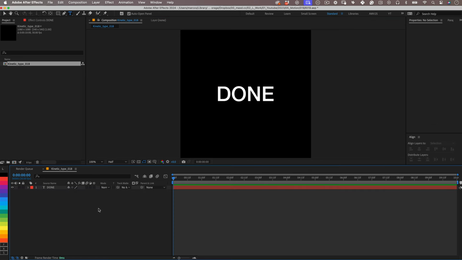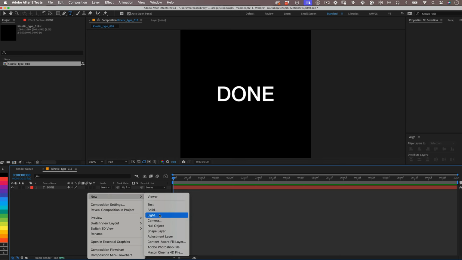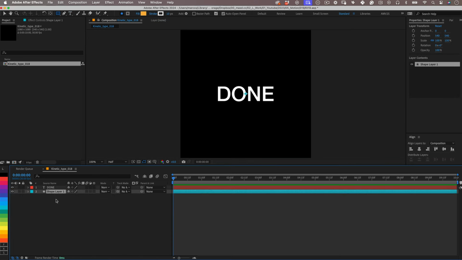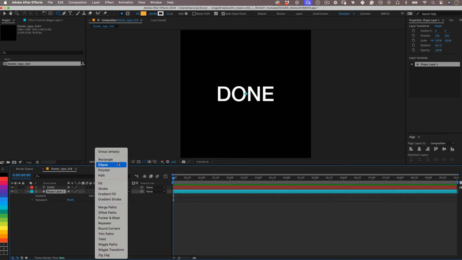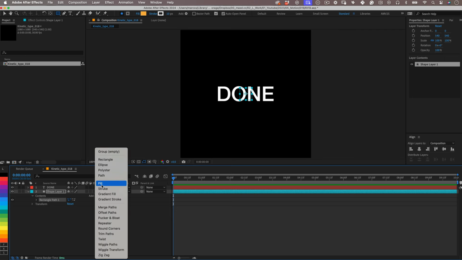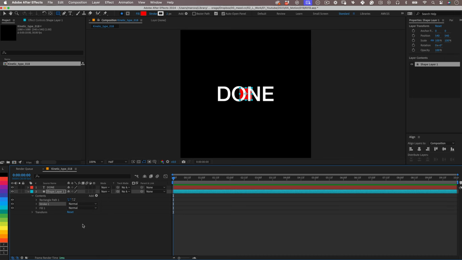Then let's right click over a timeline and select new shape layer. This will create an empty shape layer, which can sound odd, but it is what we need. Let's drag the shape layer under our text layer. Then let's open the shape layer properties and find content. And here, let's click on the little play button to add a rectangle. Again, this will add an empty rectangle, only because we don't have any fill or strokes applied to this shape. So let's do that. Don't worry about the colors now, we will change them later.